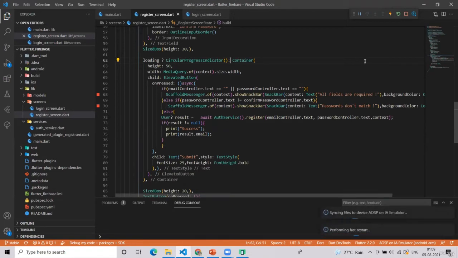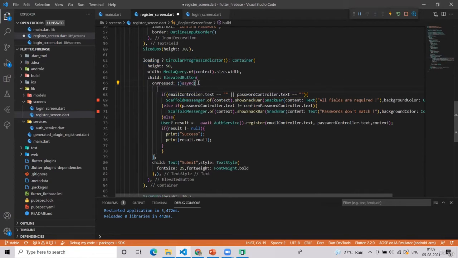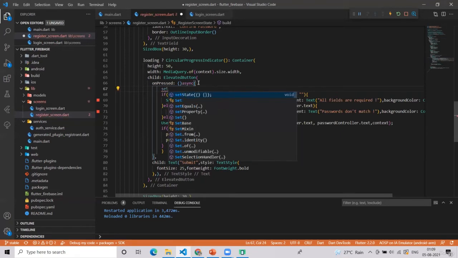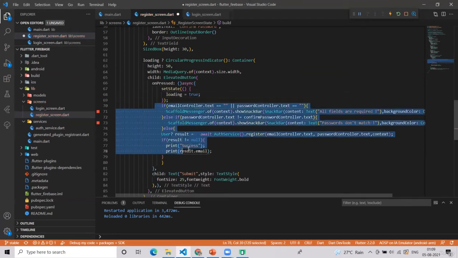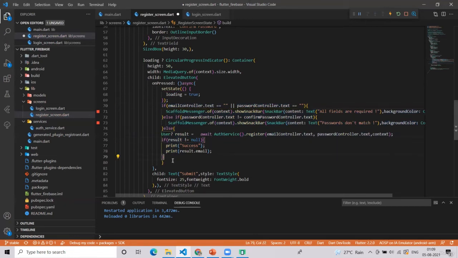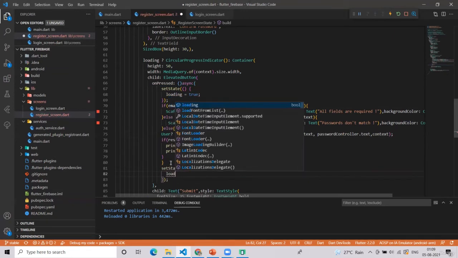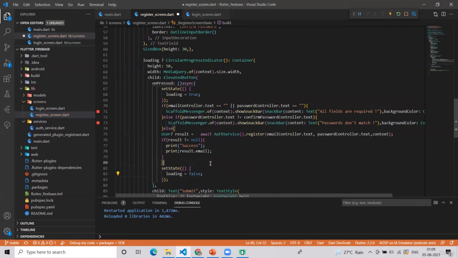Let's save it. But till now, we have just written this ternary operator, but we should set the state when this submit button is being pressed. So here we have to write setState, loading is equal to true. And then this piece of code will be executed, and after it's successfully executed, we have to set the state again to false, so that if some error or success is done, after that our loading progress indicator is removed.